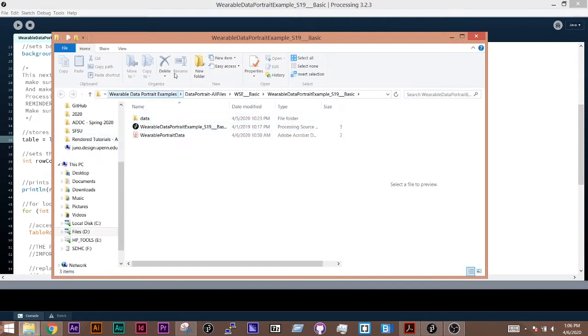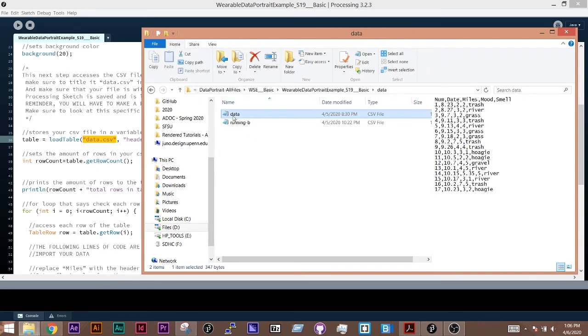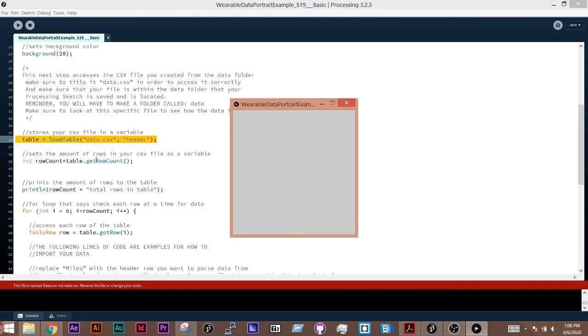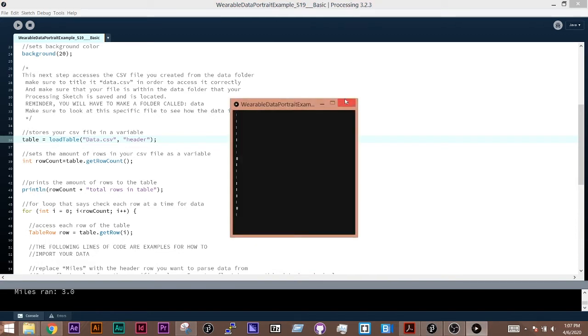So for example, if this was data with a capital D, and I try and run this, I'm getting an error because it says the file is named data.csv with a lowercase d, not a capital D. So you need to be really consistent about how you're naming your elements. And now if I try and run this again, we should not get an error.